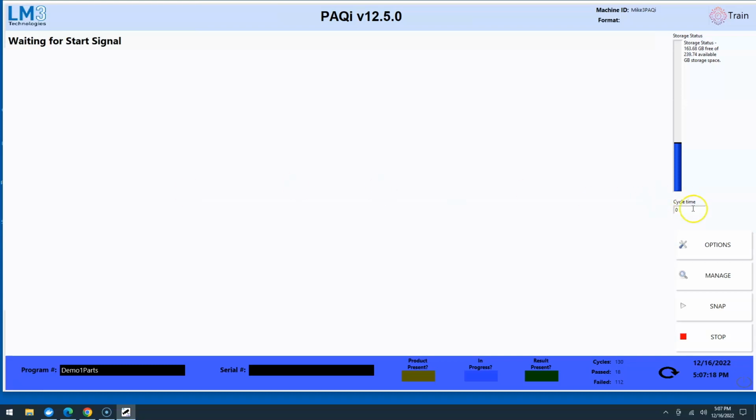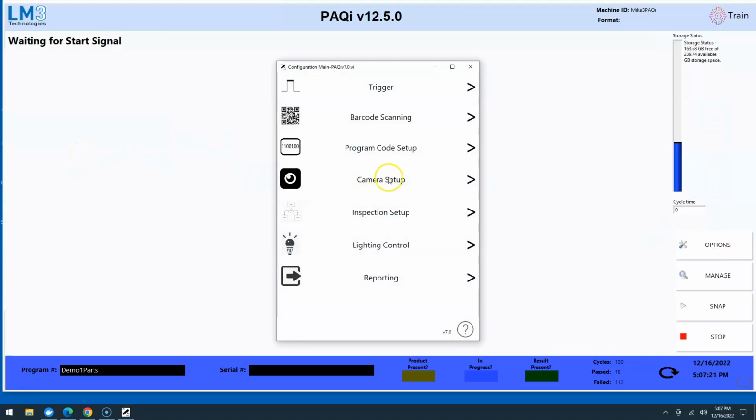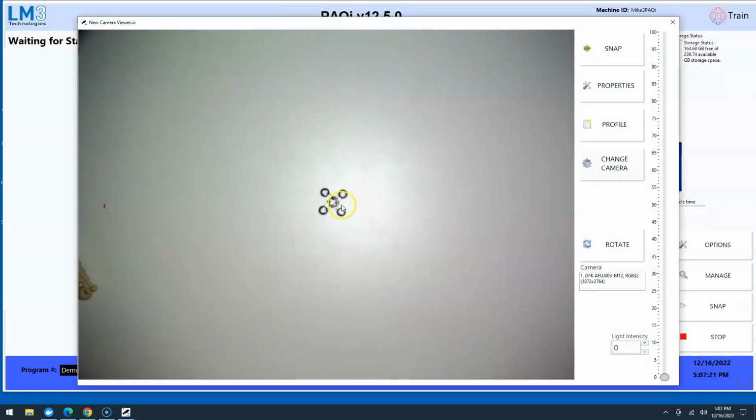Selecting Options in the operational program will bring up the PAQi configuration program, where you can navigate to camera setup as you previously did. Here, the camera viewer is available and will show the same camera viewer as we had seen previously. Since we have already created our profile, we can exit out of this menu.